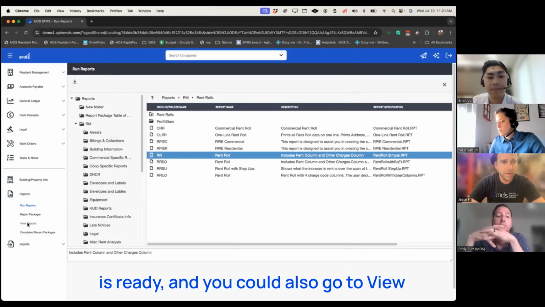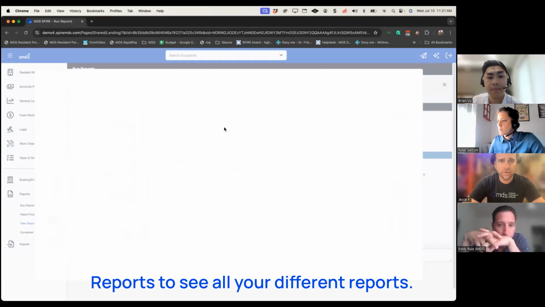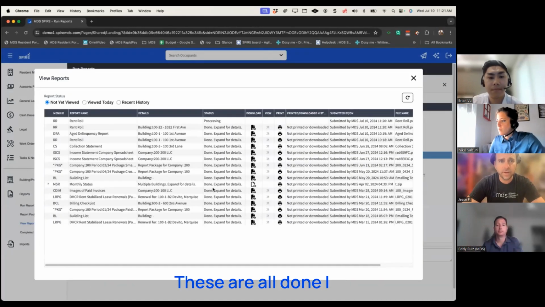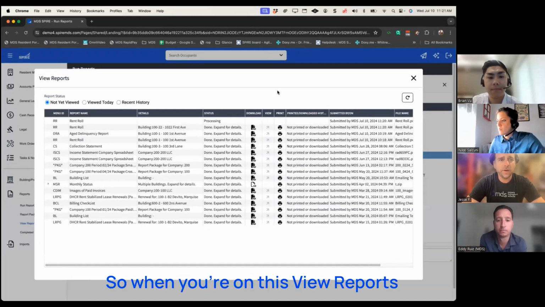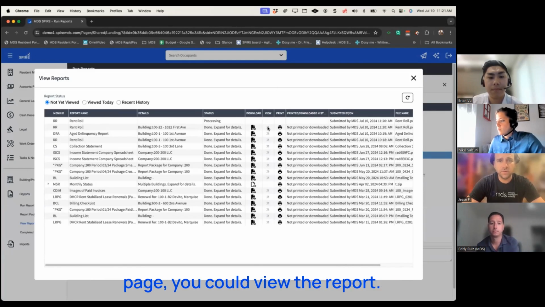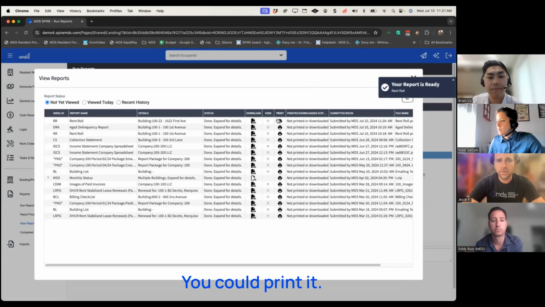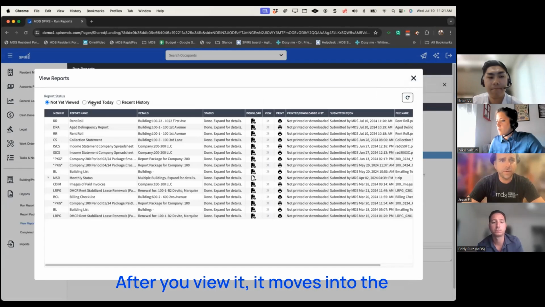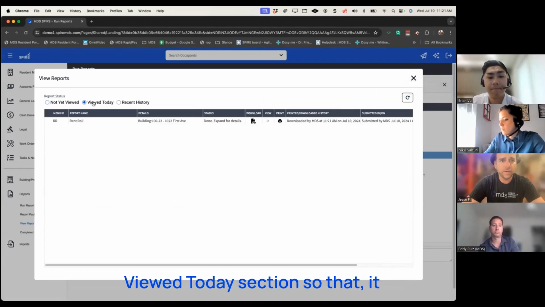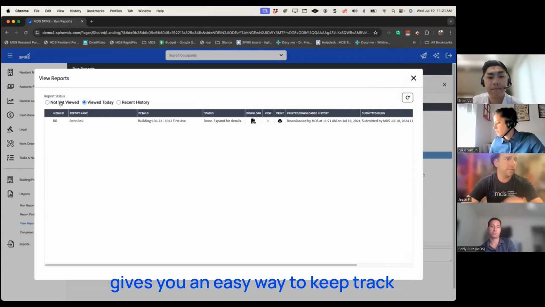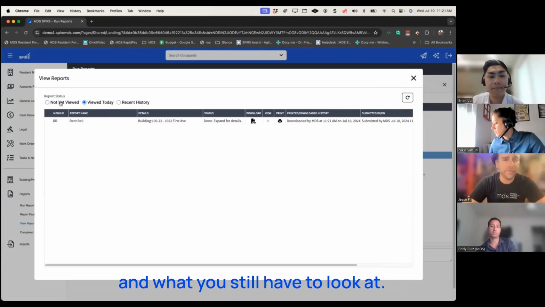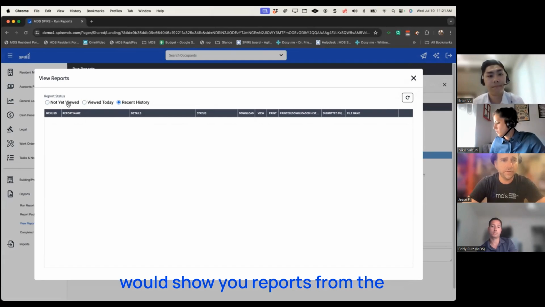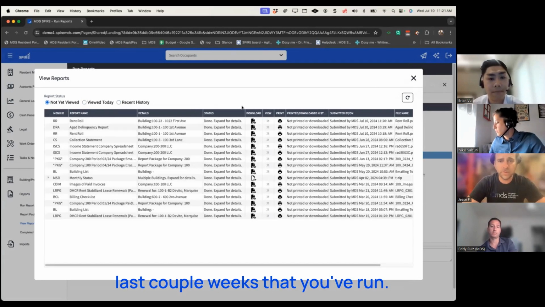And you could also go to view reports to see all your different reports. These are all done. I haven't yet viewed these. So when you're on this view reports page, you could just view the report. You could print it. You could download it. After you view it, it moves into the View Today section so that it gives you an easy way to keep track of what you've already looked at and what you still have to look at. And then your recent history tab would show you reports from the last couple of weeks that you've run.